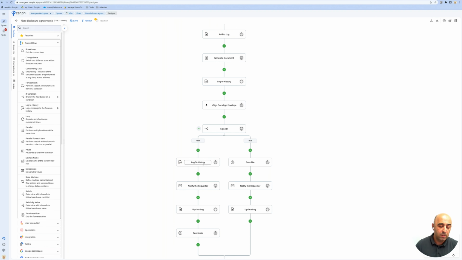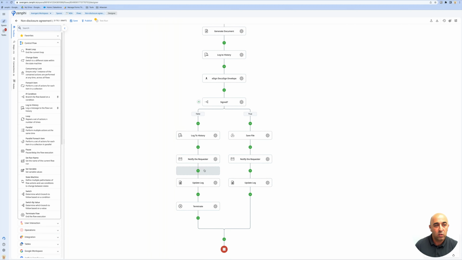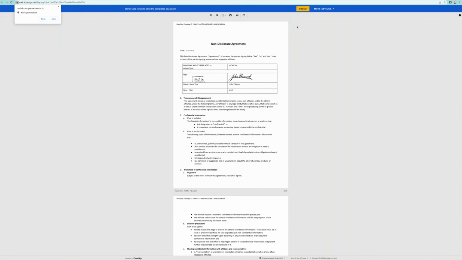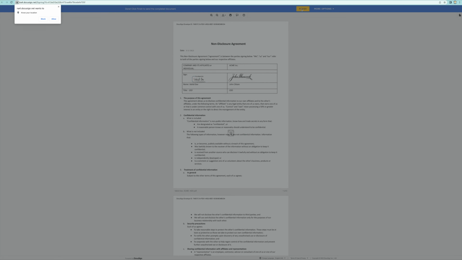And the same similar thing happens here, except we don't save the document because it hasn't been signed. That means it's been declined, comes here, we update it, and so forth. Let me go here, actually press finish.